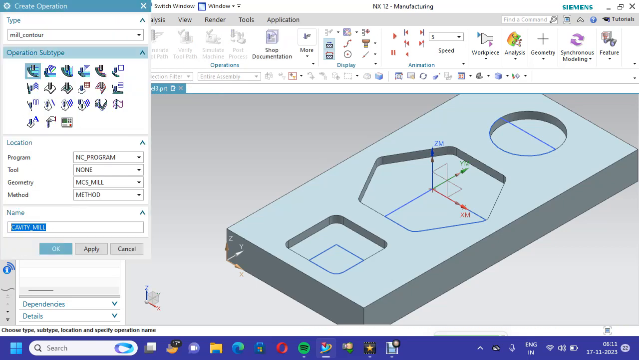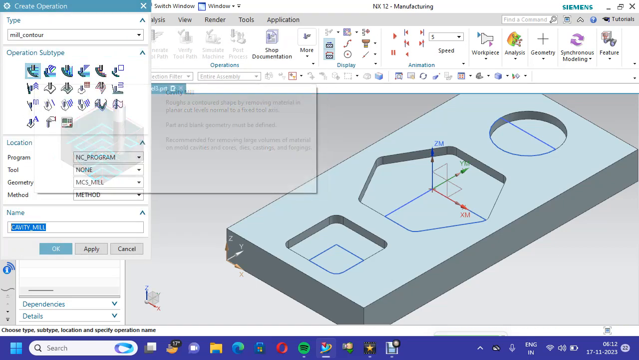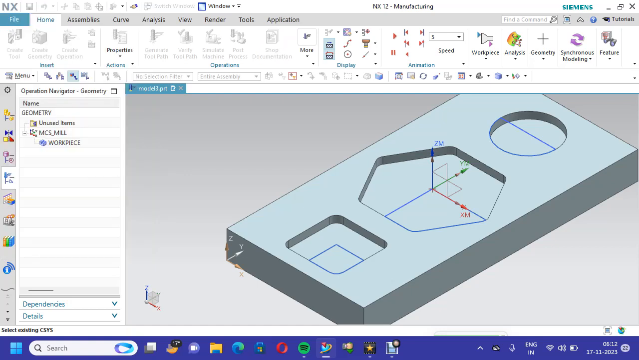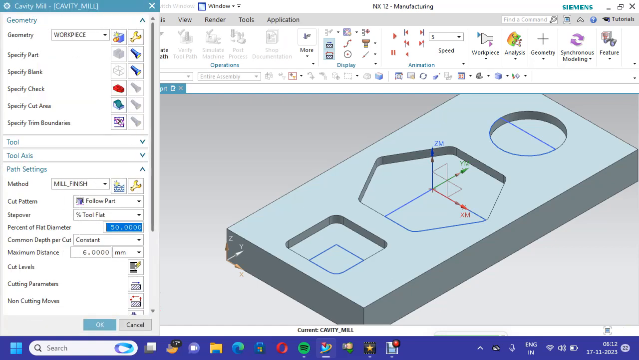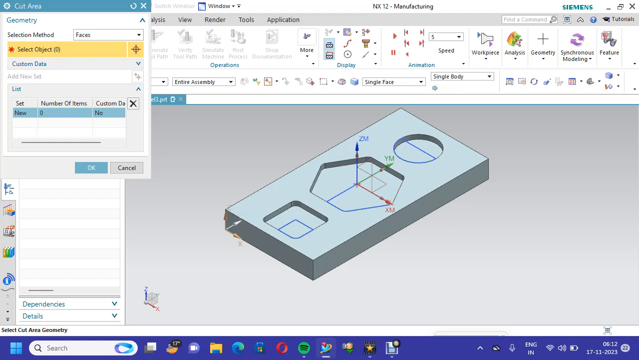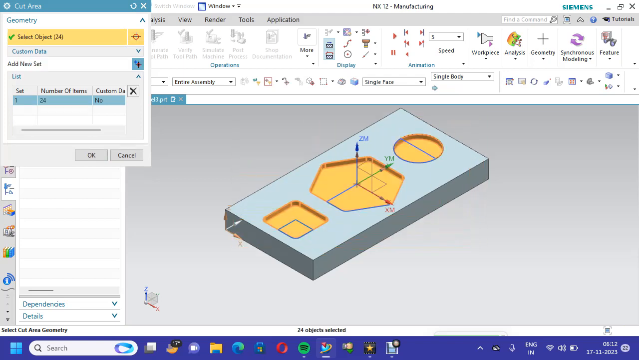Go to contour, go to cavity operations. We have to make it programs. Tool we will select. MCS we will go for workpiece. Method we will go for finishing. My intention is to explain trim boundaries. This specific cut area. These three areas I have to cut.